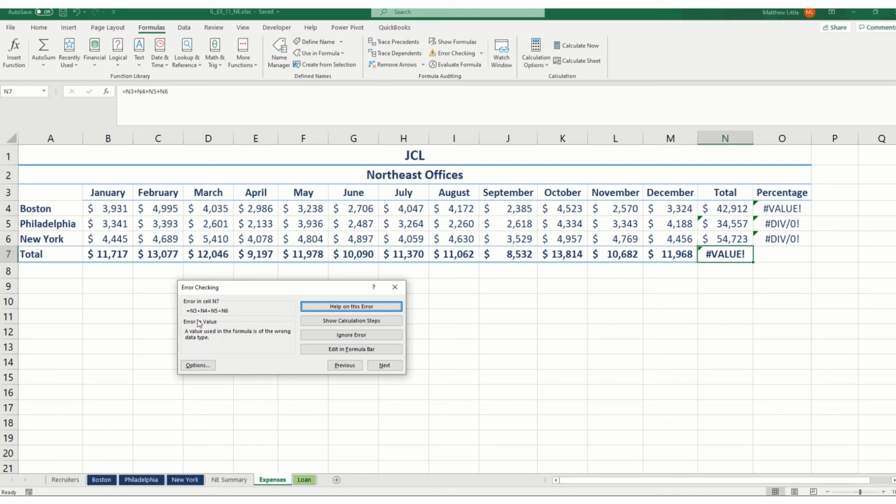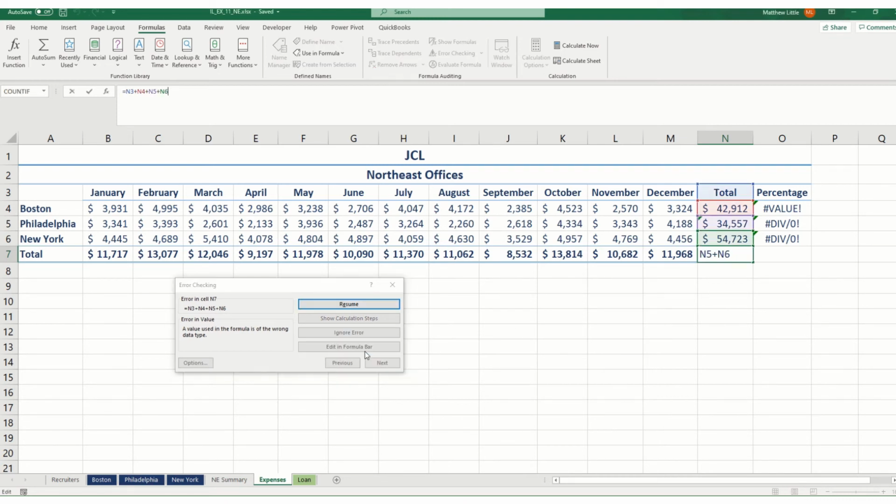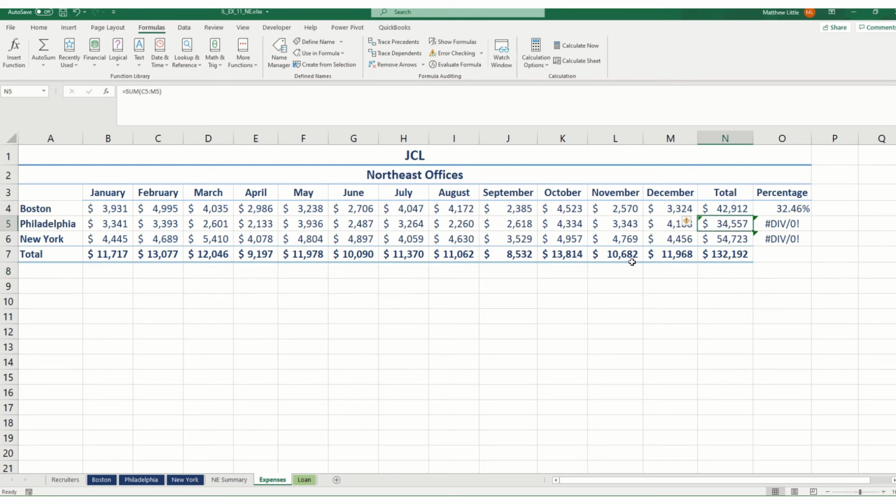So right now it says N3 plus 4 plus 5 plus 6. And you'll notice that N3 has text. So no wonder why you're getting an error. So, in this case, we want to edit in the formula bar. We can go up to the formula bar, delete the N3 reference. So now we have N4, 5, and 6. Hit enter, and you'll notice that it fixes that result accordingly to be 132, 192. We'll close that, and we'll continue.